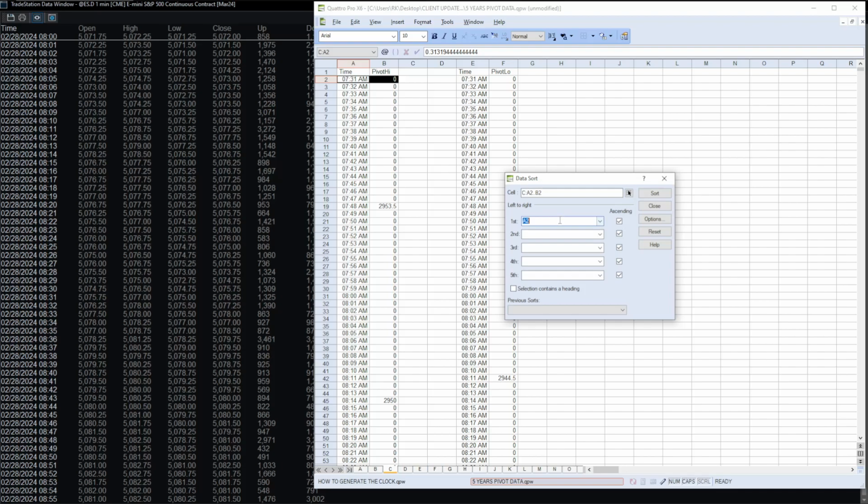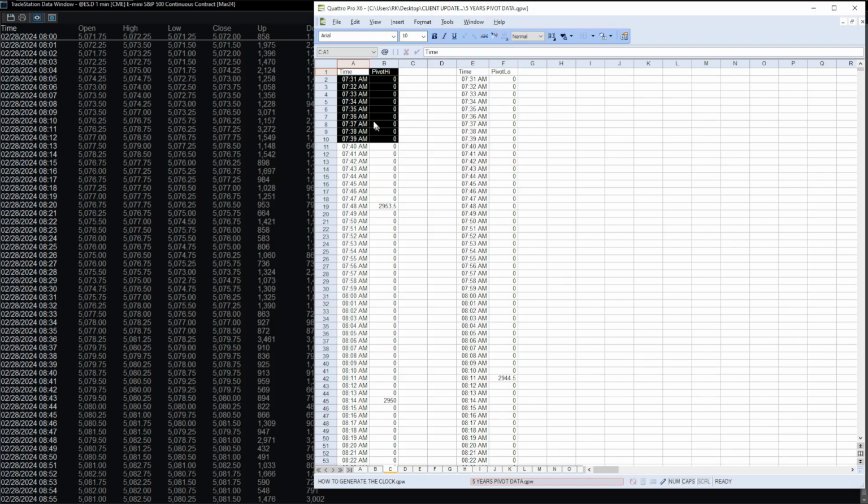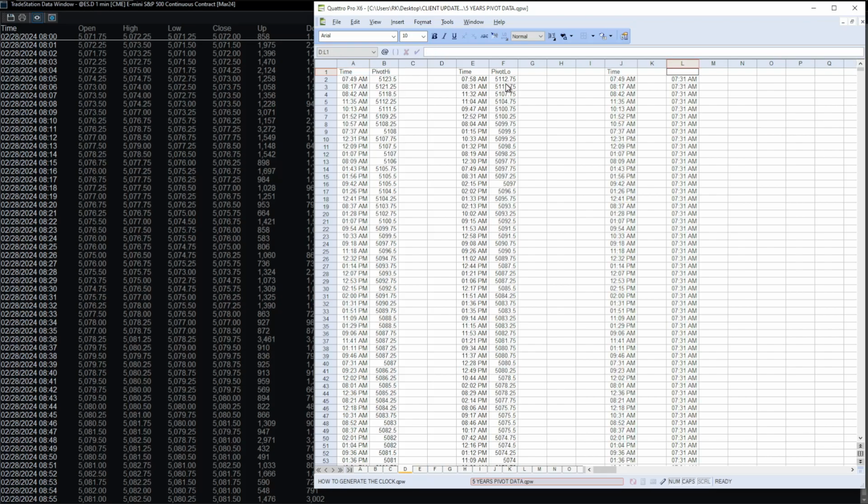So what I would do is go over here to sort, and I would select the pivot high, and I'd use descending. You want to use descending. You want to collect all of the pivots descending because you don't want the zeros. So I do that on both the pivot highs and the pivot lows. And what I'm going to wind up with is something that looks like this. Here's all of my highs, here's all of my lows, and the times of the pivots are irrelevant.